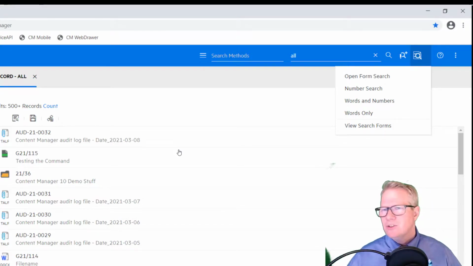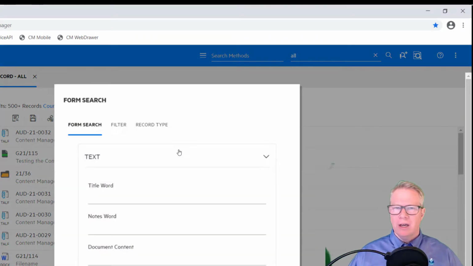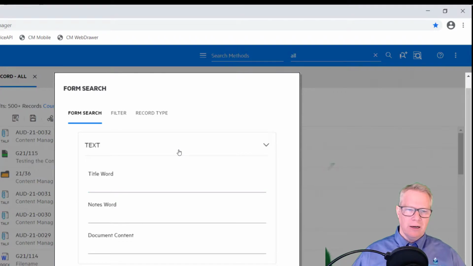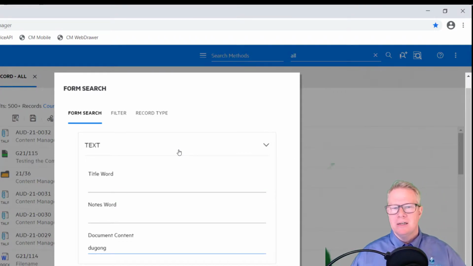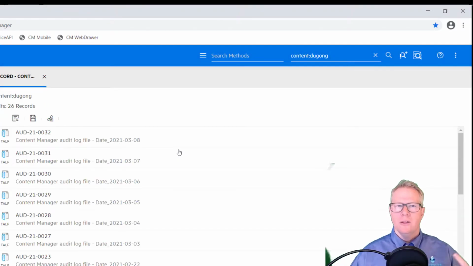Everything is fantastic. So accessing your search forms here, I'll just pull up a words and numbers form. I'll put in a content word search. Again, I'll search the word dugong, and we'll pull up a content word search for the word dugong, and we get different records. So far, moving on, the last buttons are the help button, which hasn't changed.